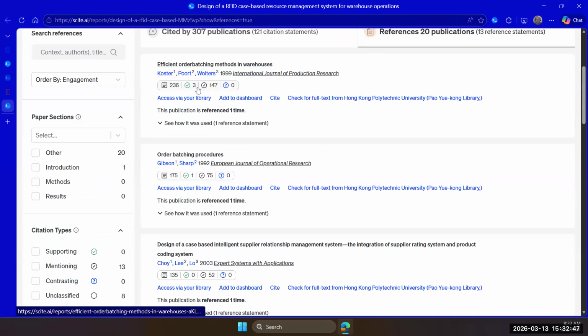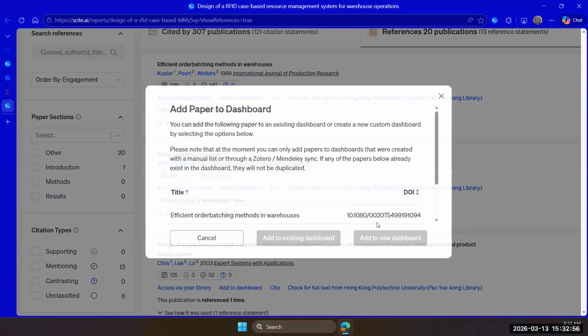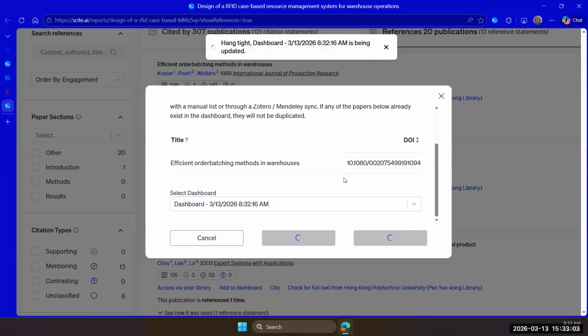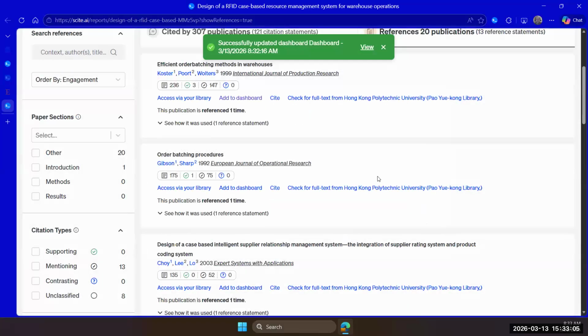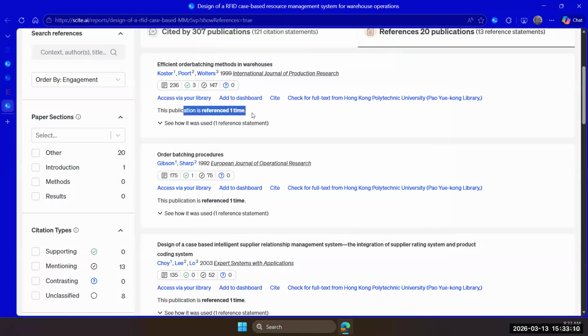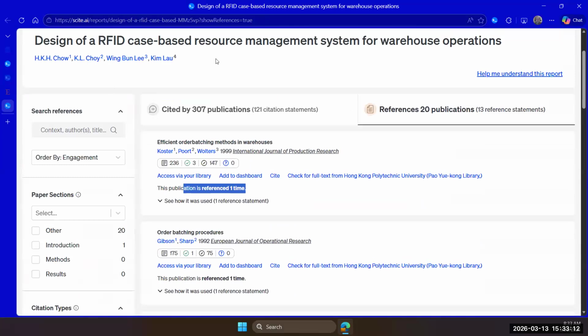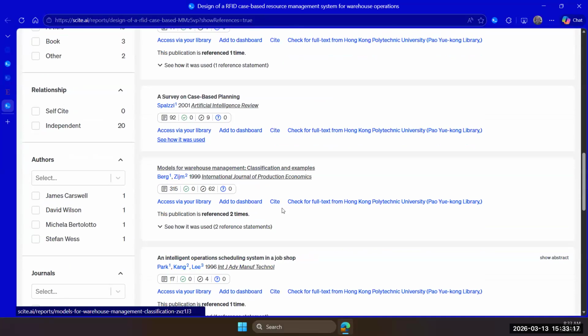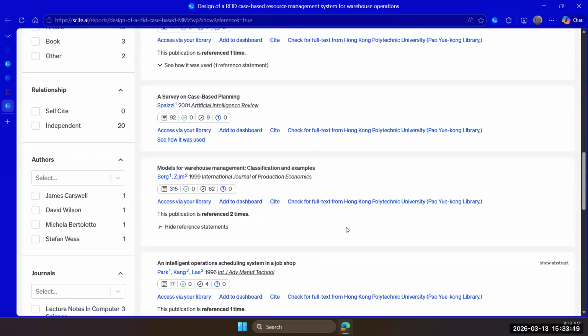And again, with all the papers, you get the cite badge, the link to LibKey or to your link resolver, and the ability to add, for example, I will add this one to my existing dashboard here. So that's now 2 in this dashboard, right? And this publication is referenced 1 time in this paper. Let me find one which is referenced more than 1. Oh, it's always 1. This one has been referenced 2 times, right?